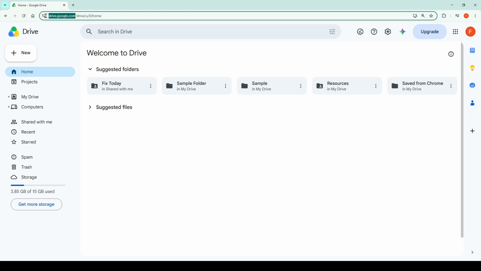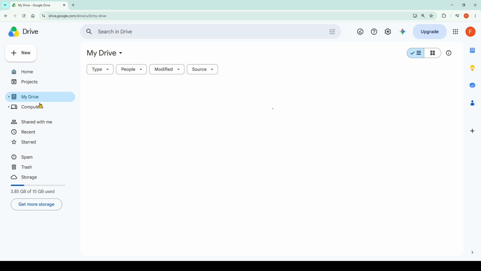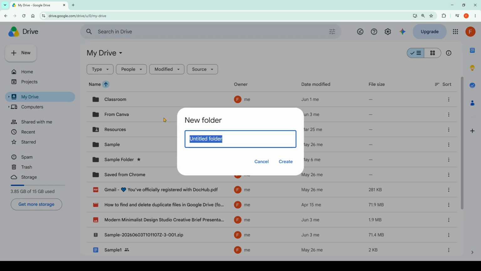Open your web browser and go to drive.google.com, then sign into your Google Drive account. Once you're in Google Drive, look at the left sidebar and click My Drive. Next, click the New button in the upper left corner. Select New Folder, enter a name for your destination folder, and then click Create.